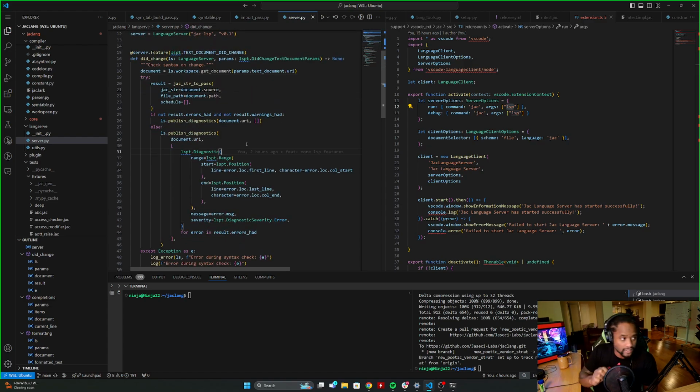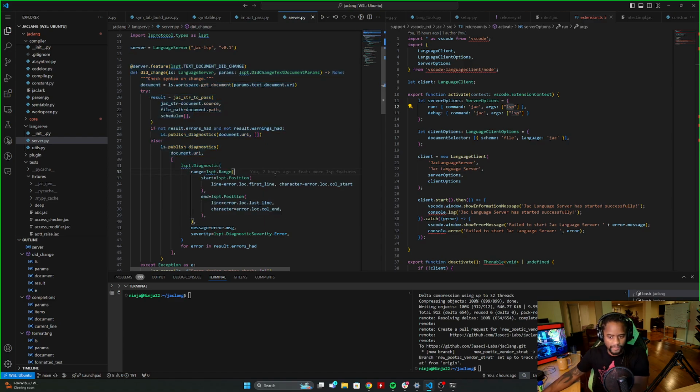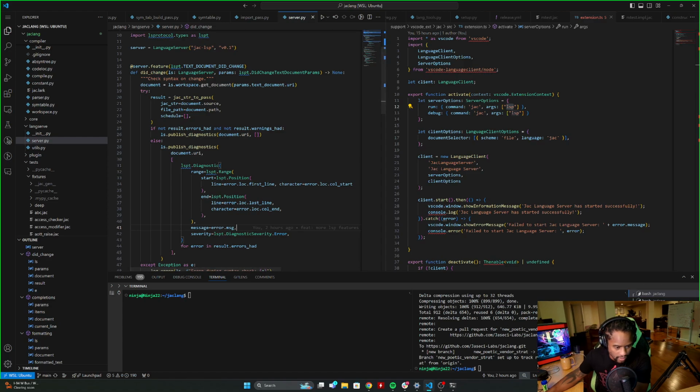Now, there's a couple things I want to. Okay, so I implemented this. You saw this did change, right? Yeah. So this did change, basically just runs the parser. It has a schedule with no passes. It runs the parser, so it checks for static code errors. So static errors, right? Syntax.